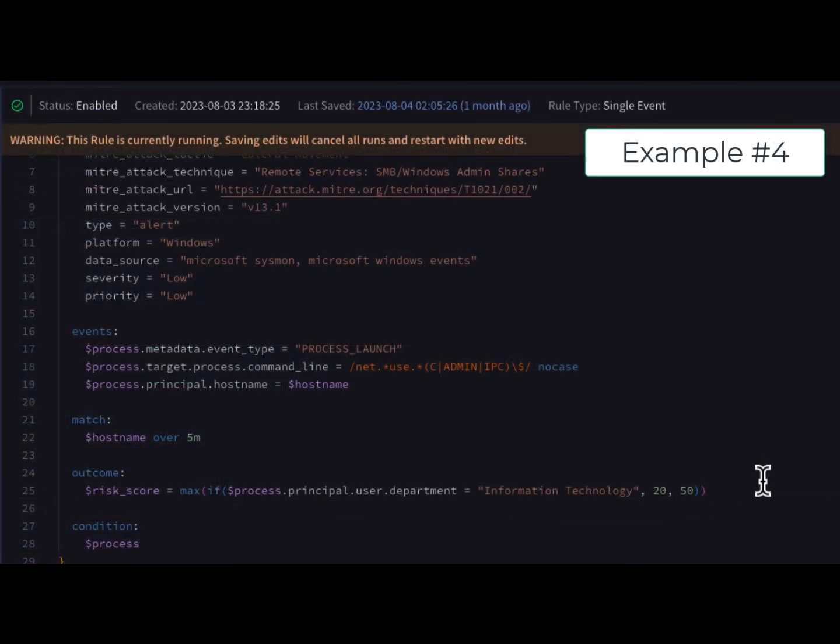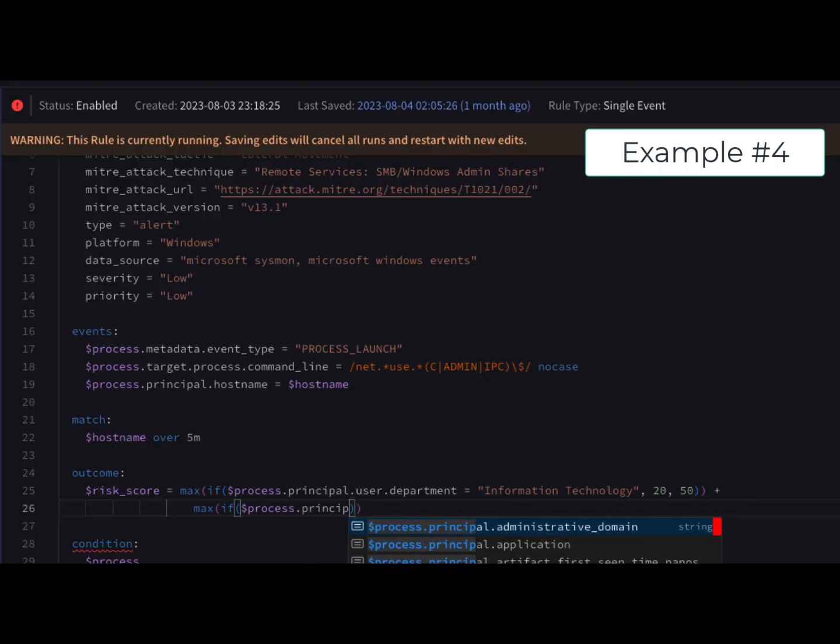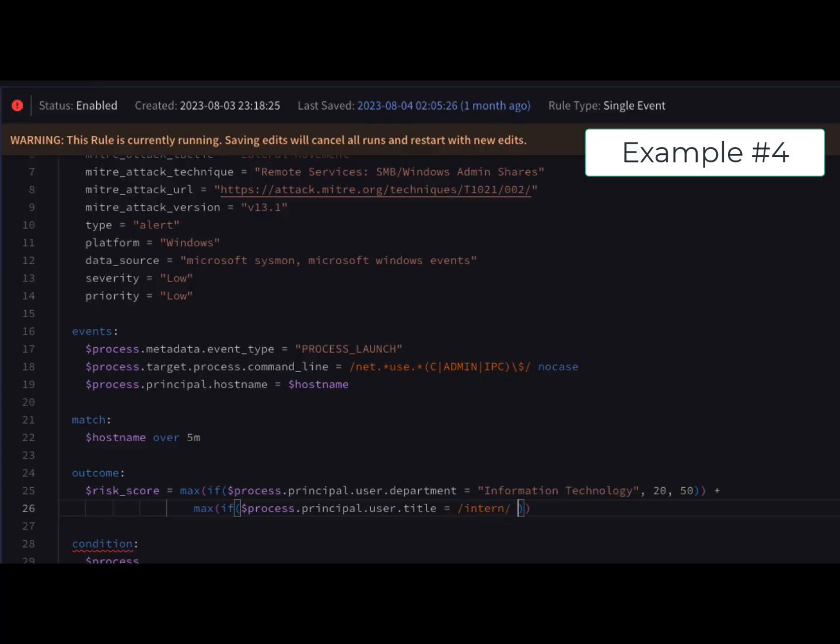Which leads us to example 4, our final one of this video. Let's add a mathematical operator to our risk score and use both the department and title to build the risk score. So here we have risk score equals max if process principal user department equals information technology, then 20, else 50, plus the max if process principal user title equals, or in this case contains intern, no case, then 5.